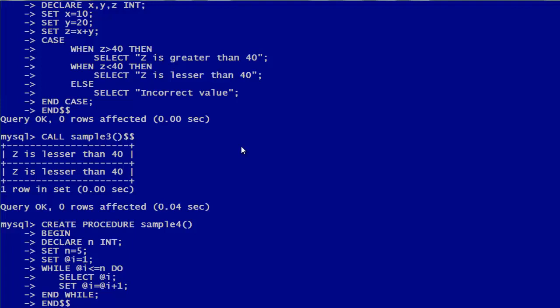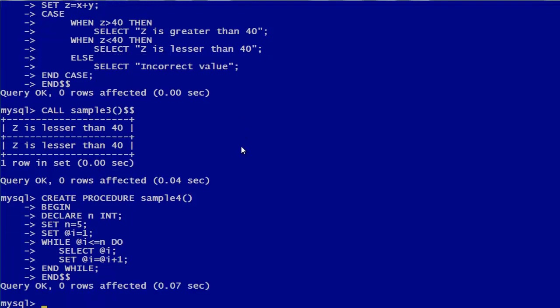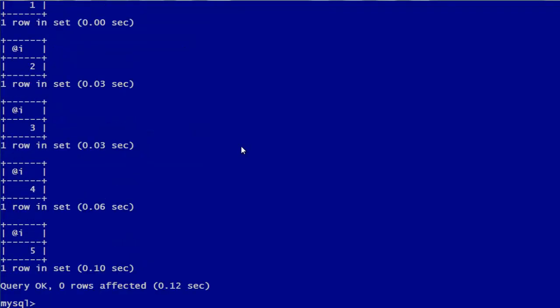Now if you execute this, the query is okay. Now call sample4. Now if you see here, I'm getting the output separately. 1, 2, 3, 4, 5, all separately I'm getting the outputs. For 1, 2, 3, 4, 5, the sixth time it won't execute. So this is how the control structures work here in a MySQL program.